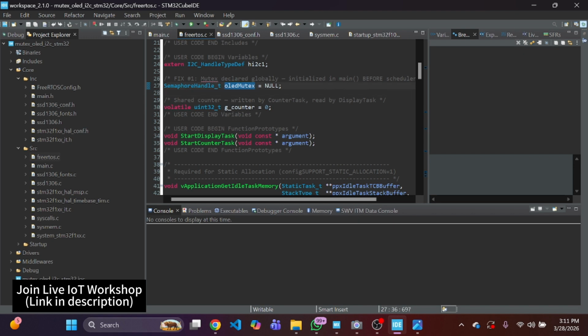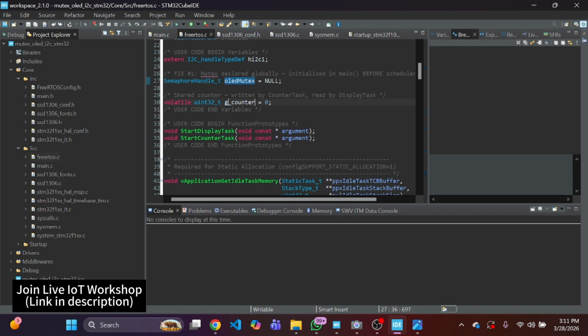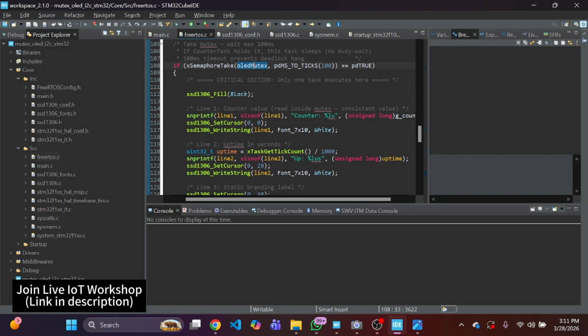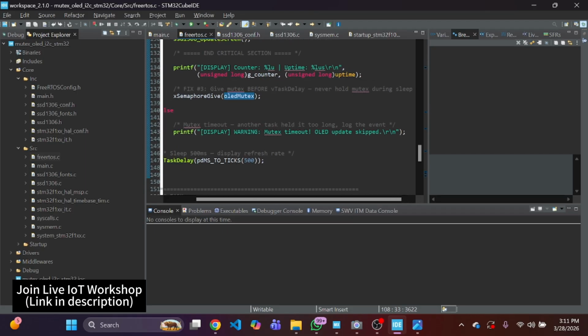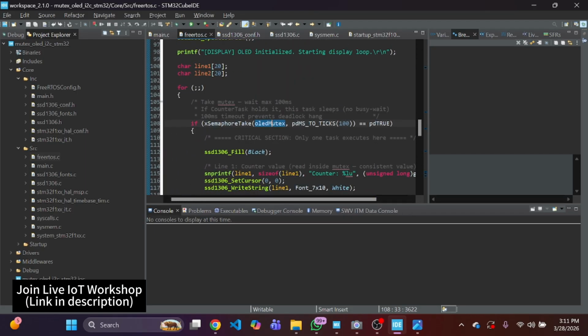And we have initialized it with a null value, and this is the shared variable counter, right? This is used by the task. So here, first of all, we'll check that the mutex should be empty, open. If it is available, then it will execute this instruction. Otherwise, not. Otherwise, the warning that mutex timeout, display update is skipped, right? Because it has a certain time limit. What is the time limit for that?